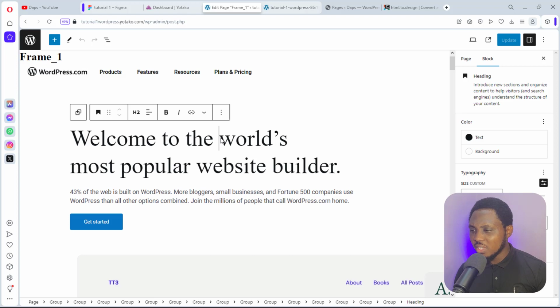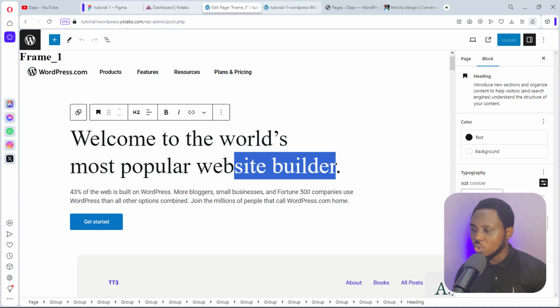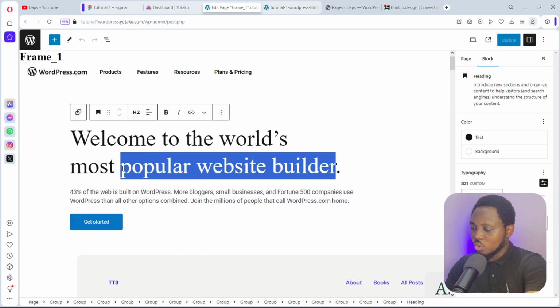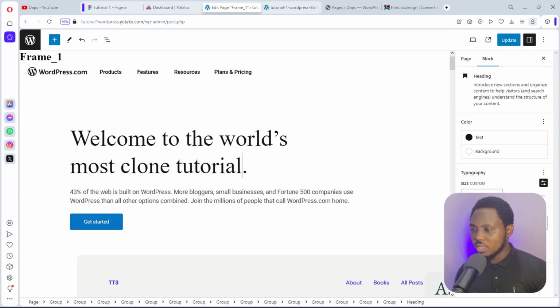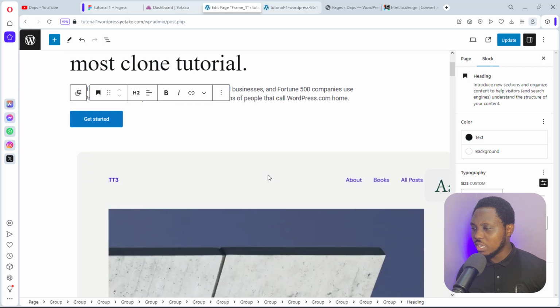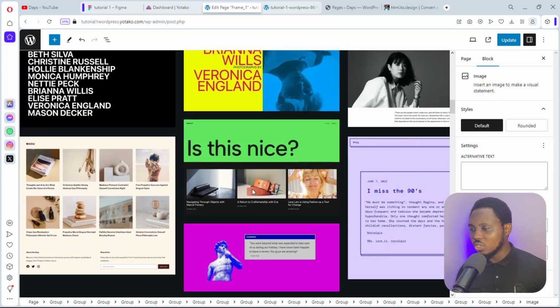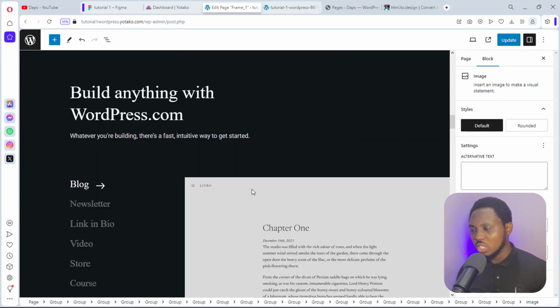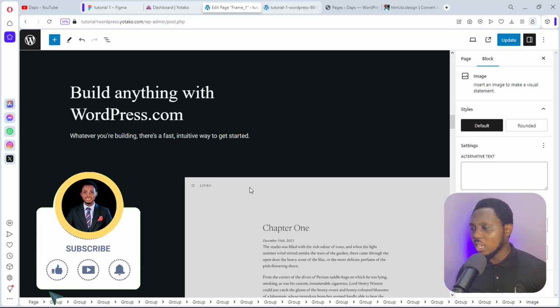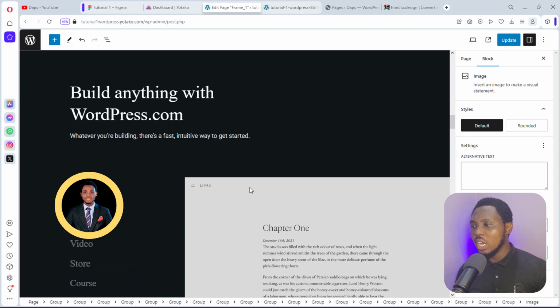So you can see here that everything here is clickable. So, welcome to the world's most popular website builder. I can change this to, let me just change this to clone tutorial. Right, that's it. So you can see, super simple, super easy. Everything here, including the images, is literally what you can make changes to. And that's super beautiful, and that's one thing I like about this. You can just go around, change text, change images, customize this to whatever you love to do.